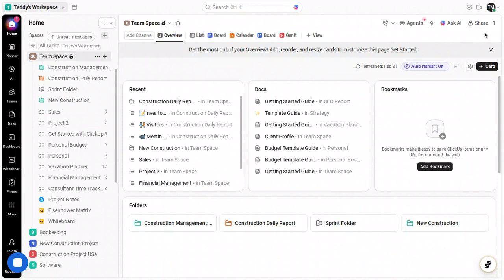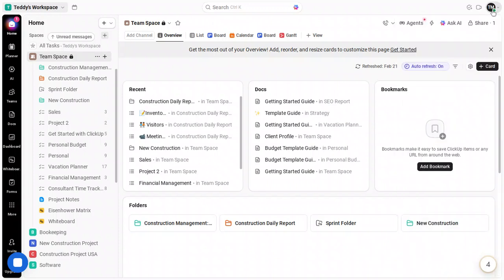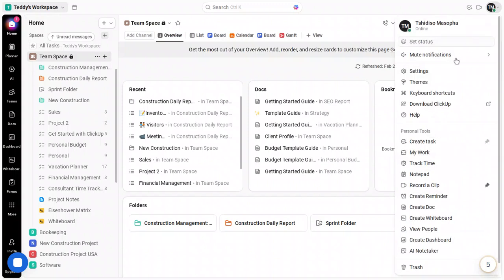Look to the top right corner of the screen and find your profile avatar. Click that avatar to open the user menu. Then move your cursor to Settings and select it to open the full settings page.